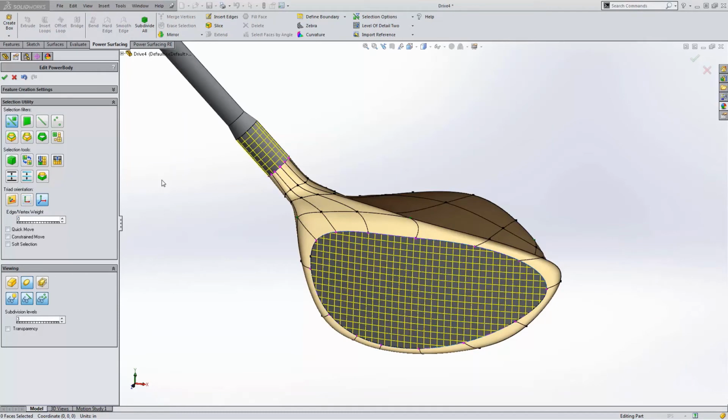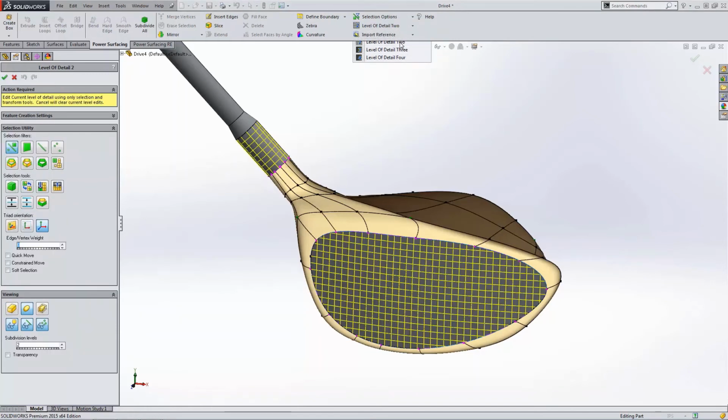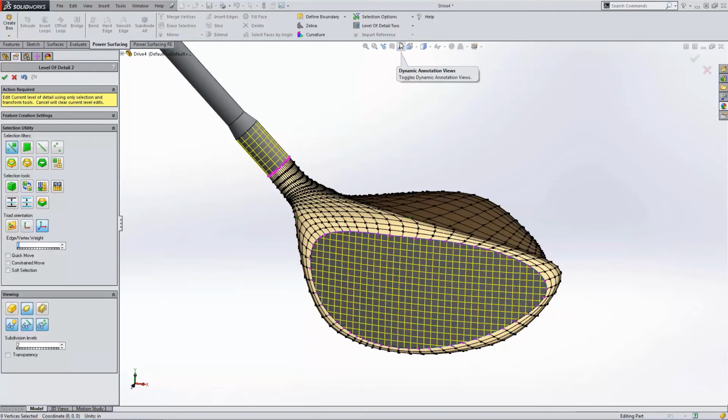Now let's take a look at one of the other new features in Power Surfacing 2.0, and that's the addition of level of detail. Now oftentimes when you're making these complex shape models, you get into a situation where you have to add many different layers of edges, whether you're inserting multiple loops or you're manually adding edges. It can get pretty complicated. Well, with the level of detail, you now can select 2, 3, or 4 as opposed to the default 1 and increase the number of polygons just while editing.